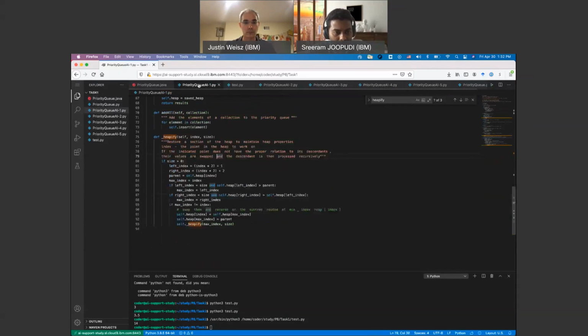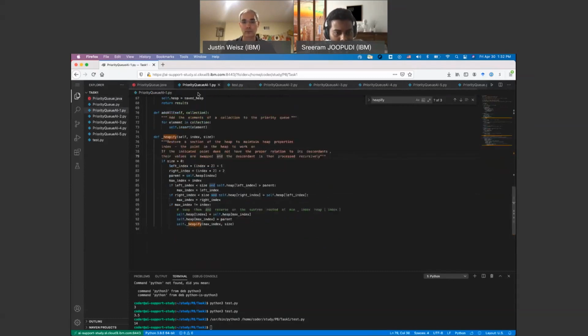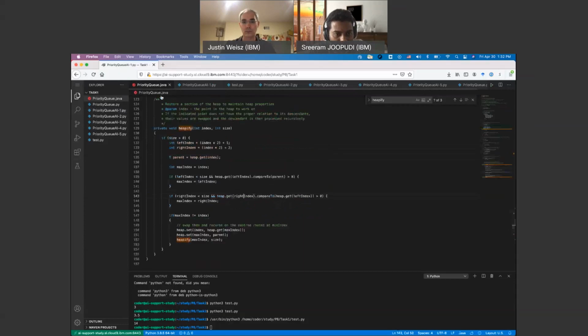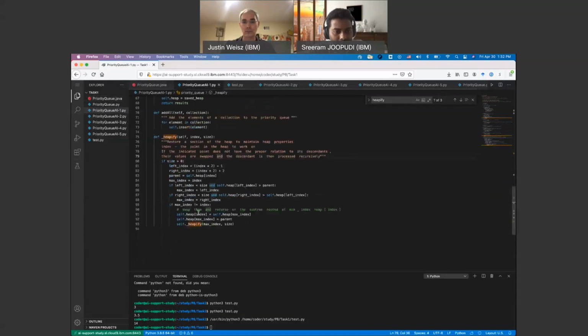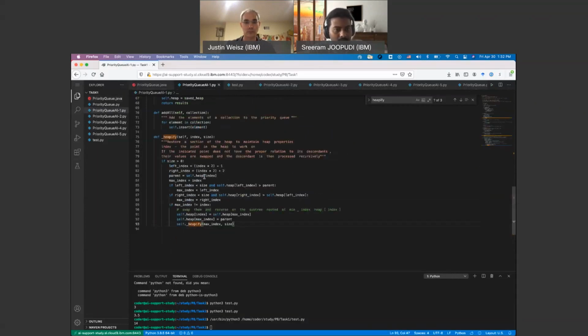Max index is not equal to index. Okay, so with the set of index, get of max index. So you're setting the value at this index with the max index. Okay, yeah, that looks correct. And then you're swapping the max index to the parent. Okay, and then you're doing heapify. Okay, I think it looks correct too.